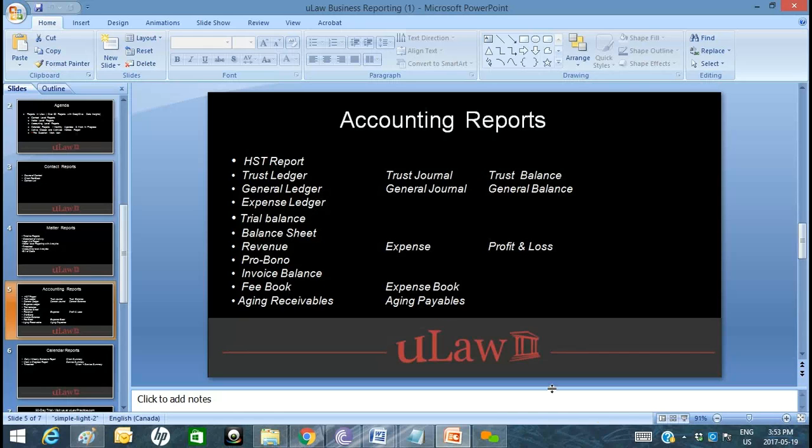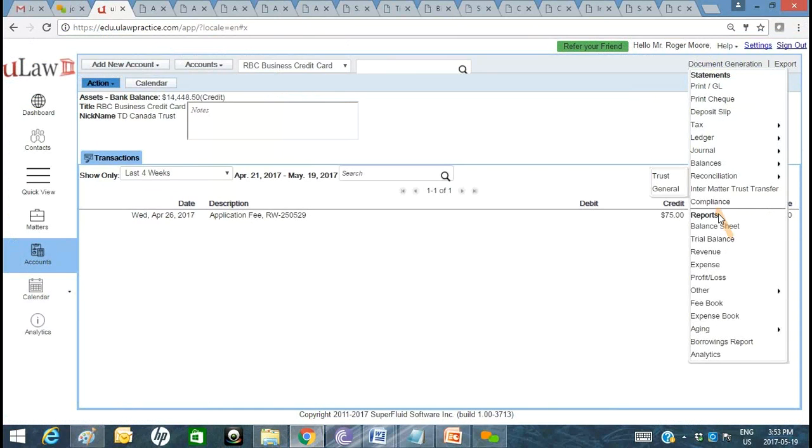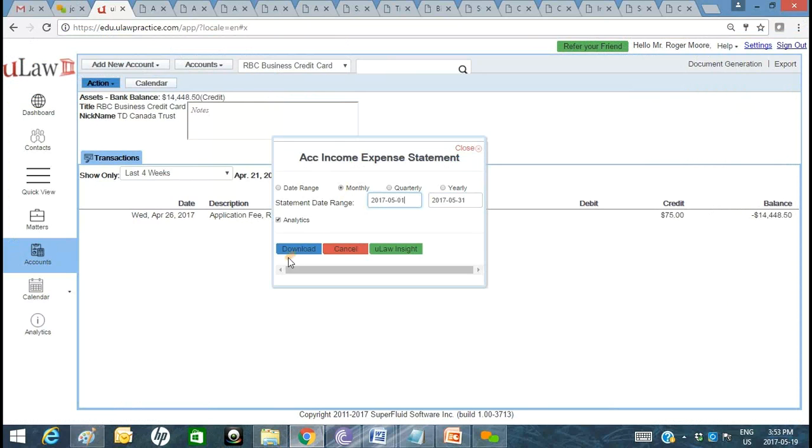Now, let's take a look at some of the business reports. In the last 5 minutes that we have, let me quickly highlight all of those reports that are very key and close to your heart from a business perspective, including the pro bono and invoice balance. Let me go back into accounts. So you have your trial balance revenue sheet, but I'll quickly generate a profit and loss report, and I'll do it for this particular month. I'll also include the analytics.